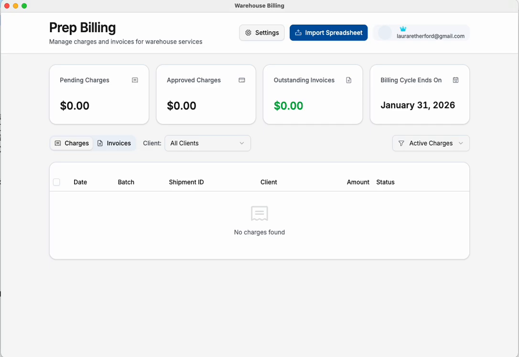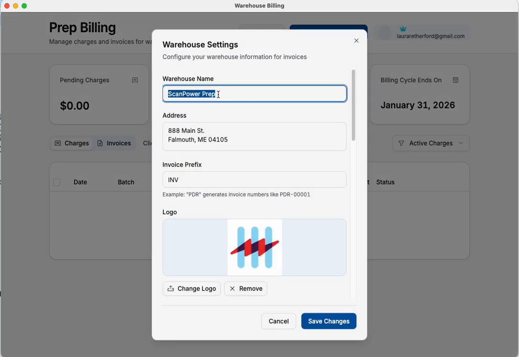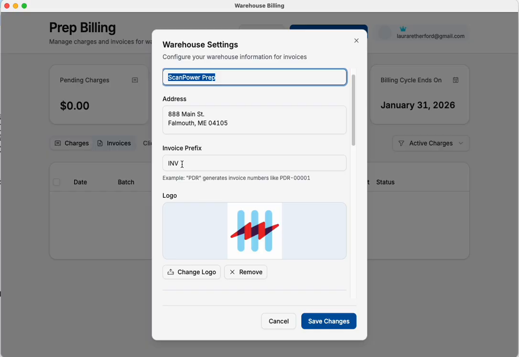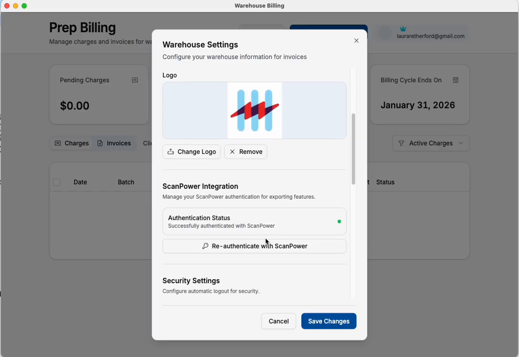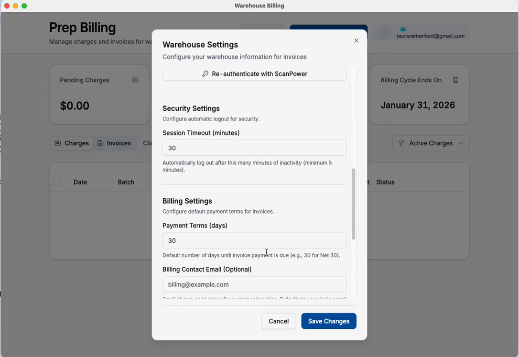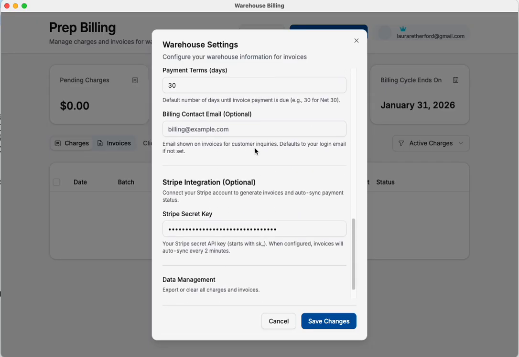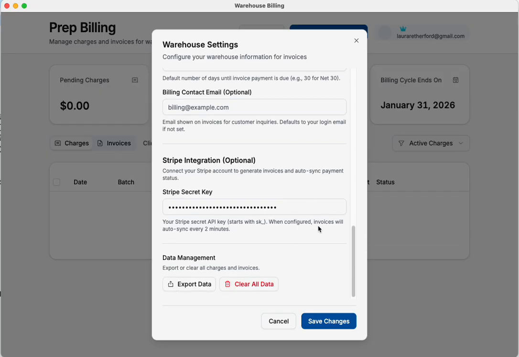So the first thing to do is under settings, add the name and address of your prep center as well as your logo. And if you want to create a prefix for the invoices, you can add it here as well. There are some other settings we can quickly review, but if you have a different billing contact email, you can add it there. We also integrate with Stripe, so Stripe has an API that takes a secret key.